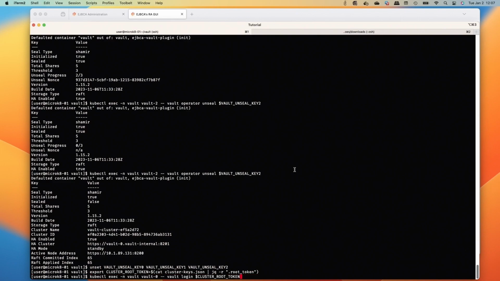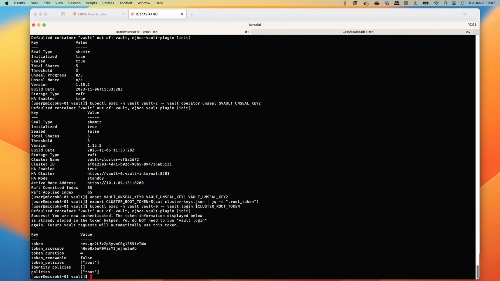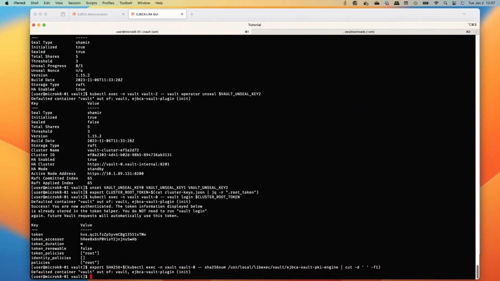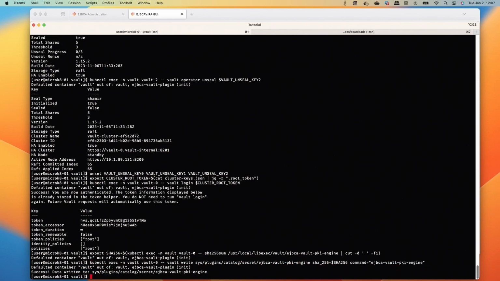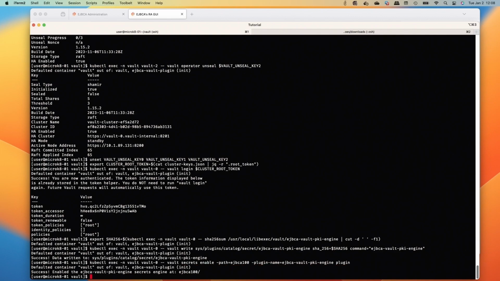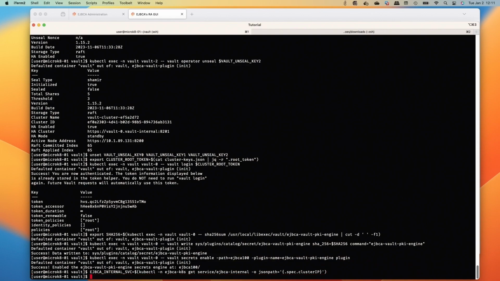And now we can actually log in with a root token, so we'll log in. Then we're going to get the SHA-256 hash of the EJBCA Vault plugin, and then we can add that to Vault. Oops, forgot the K there, so let's add that and try that again. There we go. Success.